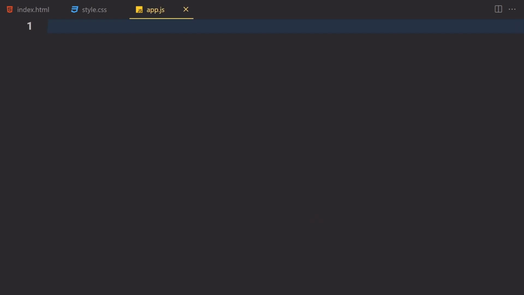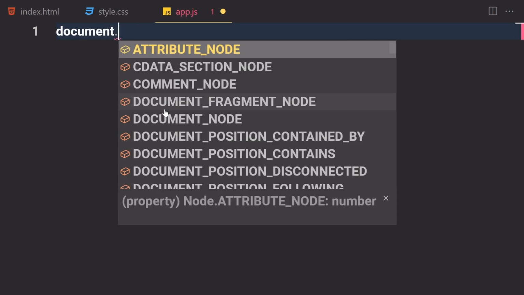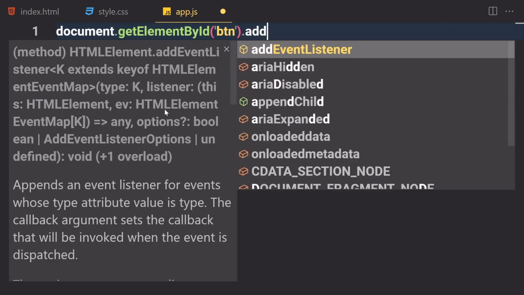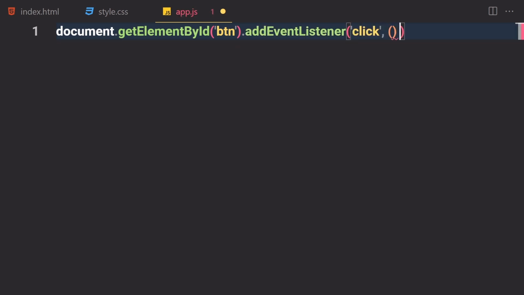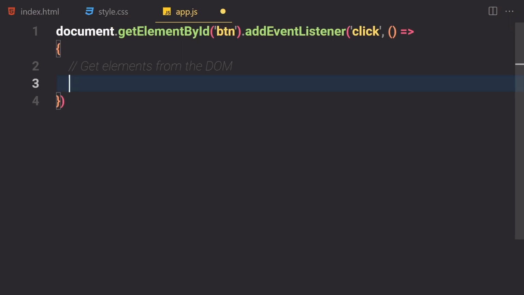Okay, so now let's jump into our JavaScript and provide our interactivity to it. So first of all, let me just write my document get element by ID, and I want to get my button first of all, and I'm going to just attach our event listener straight in. Okay, and let's just fire this function. Let's just zoom out a bit, and first of all let's just get elements from the DOM. Zoom in a bit, and let's just get our elements.